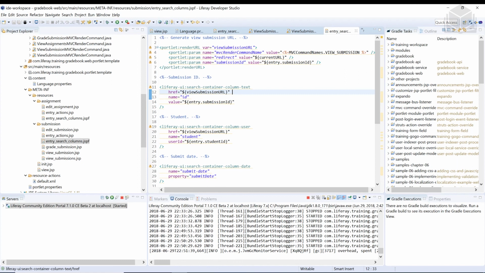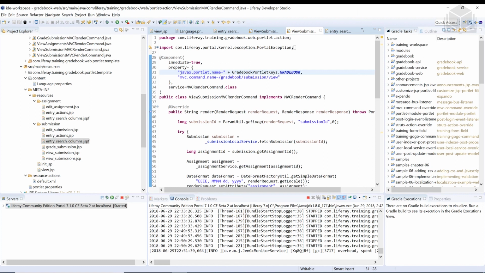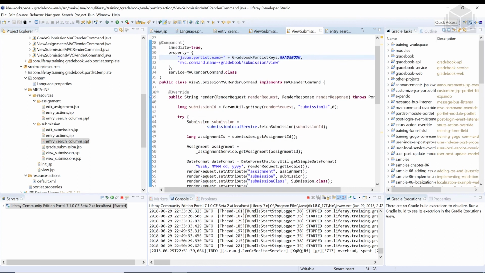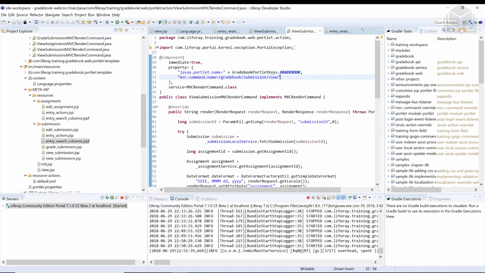So when we click on this submission URL, it's going to be passing the MVC command name for view submission. So this should be singular here, be careful. So this is going to invoke our view submission, singular, MVC render command. We coded all of this here, but again, the important part is here within the component annotation. We saw how I was very close to messing this part up. If we did, we would have had a bad time.